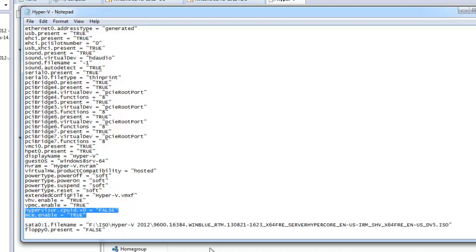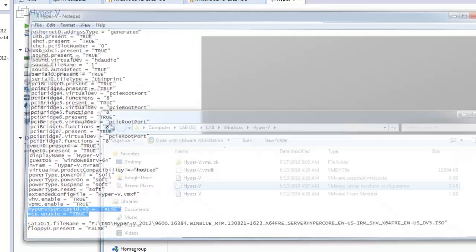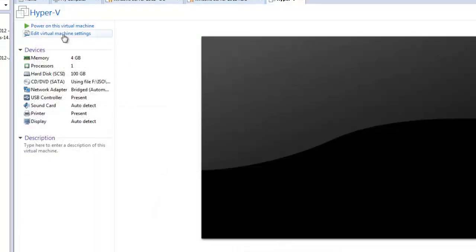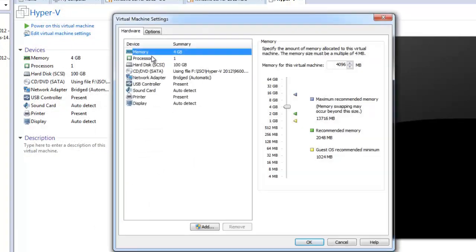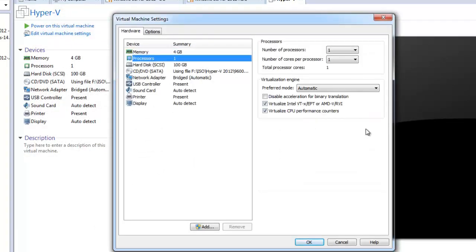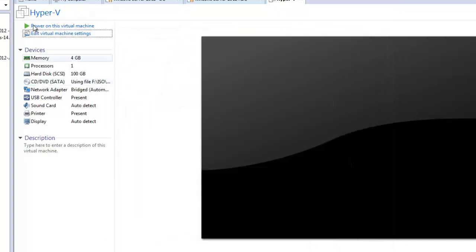After that, I will try to boot and install Hyper-V. So you need to make a note of these two lines and update them in the VMX file. If I close this and go to edit, and go to CPU, you can see these options are also checked: virtualize Intel VT-x/AMD-V, and virtualize CPU performance counters. I will click OK, and let's see, I will try to boot this machine.